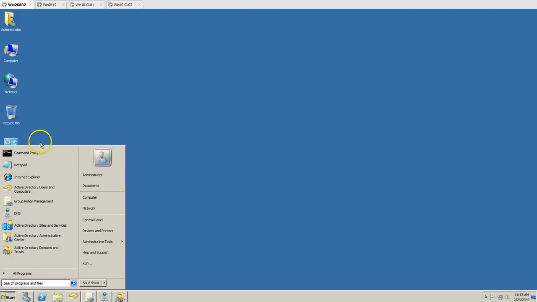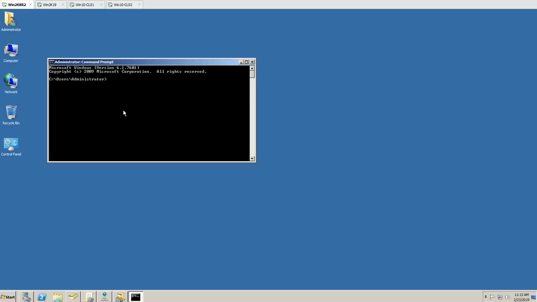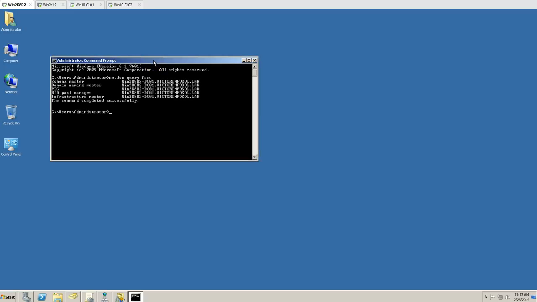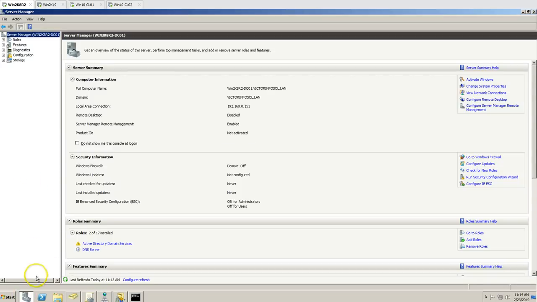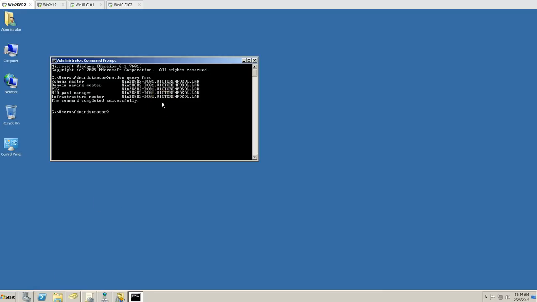Also you can go to a command prompt and run netdom query fsmo to get the FSMO information and make sure all the roles are healthy. You can see all the FSMO roles are currently running on win2k8r2dc01, which is this server. My purpose is to show you have to make sure your Active Directory is healthy and you have no problem with directory services before migration.